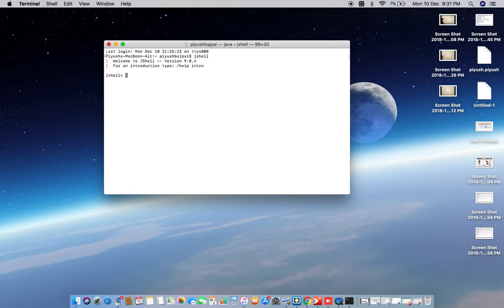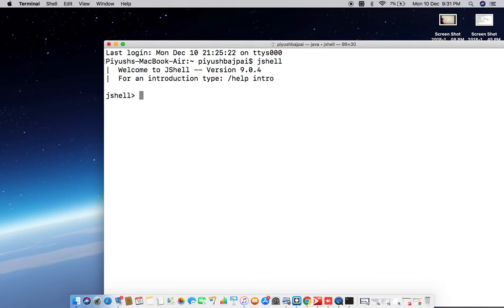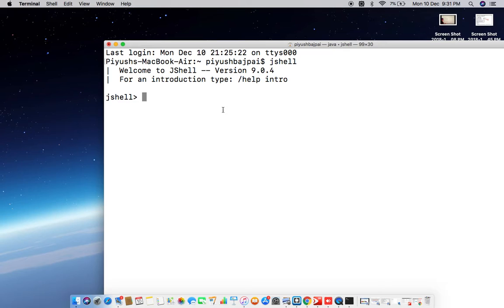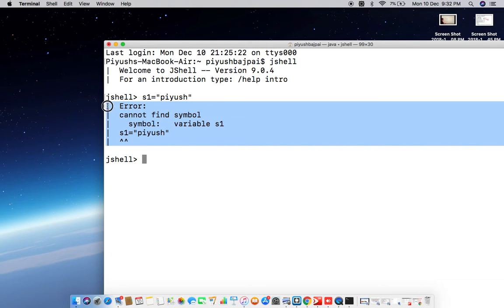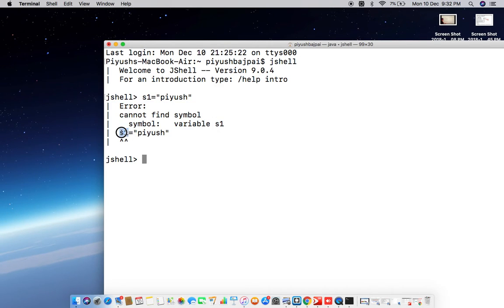Okay, so I'm going to increase the size a little bit, then you can see properly. Suppose that I have s1 and I want to save my string in s1. You want to store your string in s1, so you can use it like this: s1 = "Piyush". Okay, so this will give you an error because you have not defined what type s1 is. So when we click enter, you can see an error. The error is that you need to define what type of s1 you are taking right now.